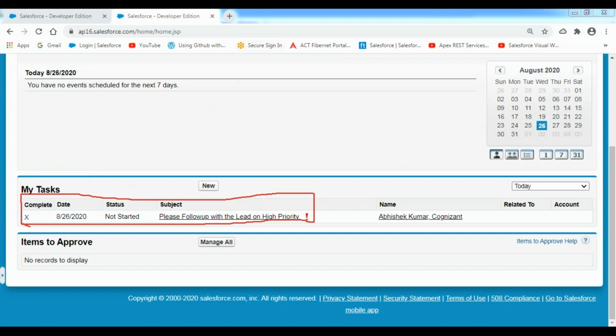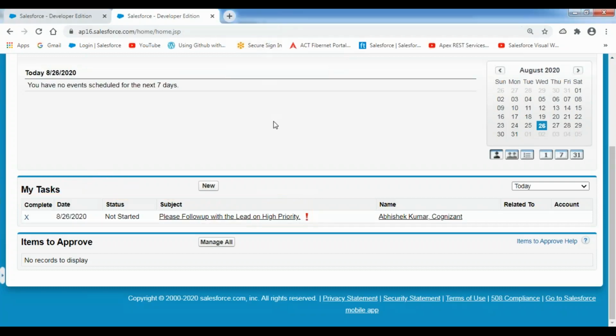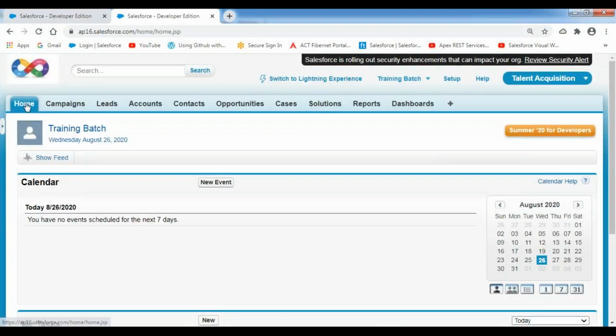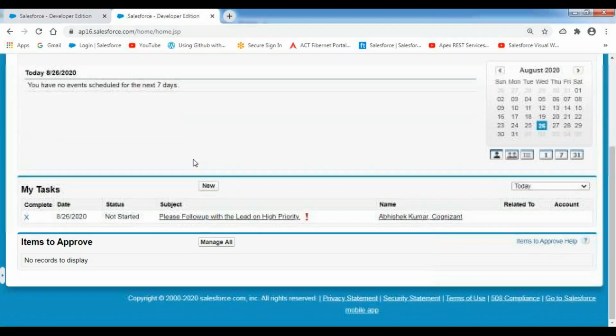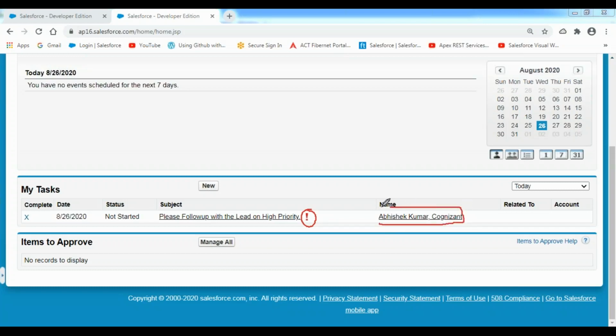In the home tab, you will have many tabs available on the tab bar, like Home, Campaigns, Leads. So go to that home tab. Here we can see the My Task section. In this one, we can see the various tasks planned for this particular user. It is showing a red exclamation symbol, which indicates this is a high priority task, so he has to work on this immediately. Please follow up with the lead on high priority. This is the lead person over here.